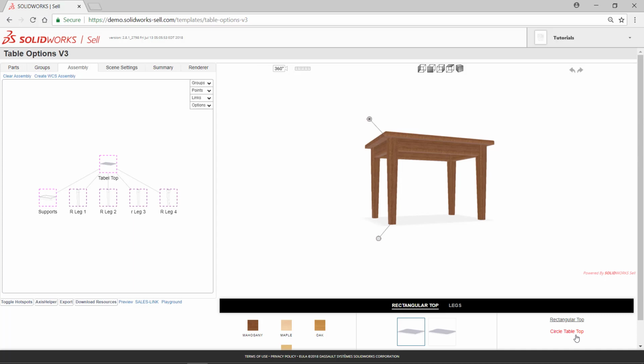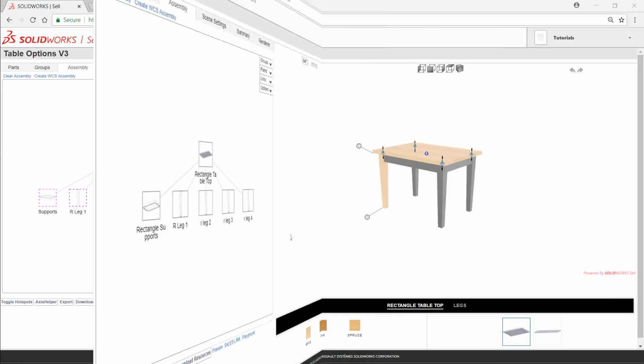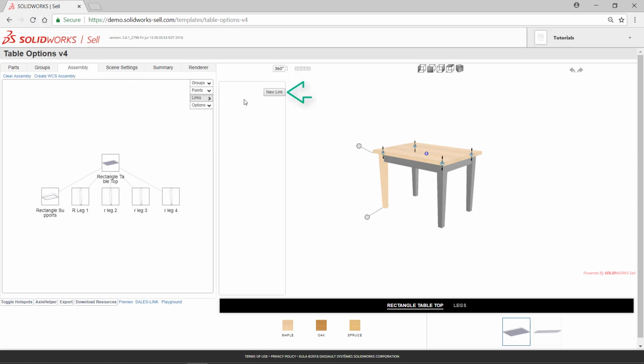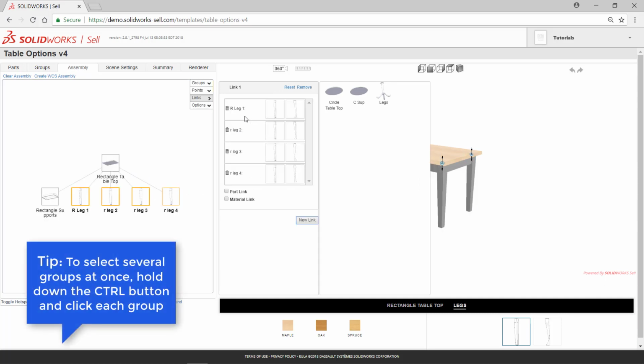Going back to the template we were working on, I'll add the rest of the leg groups. The next major part of any assembly is the Links tab. Here, you'll be able to assign a part link, material link, or both to several groups. For this table, I'm going to make a new link and click and drag all of the legs to the box and select both part and material link.